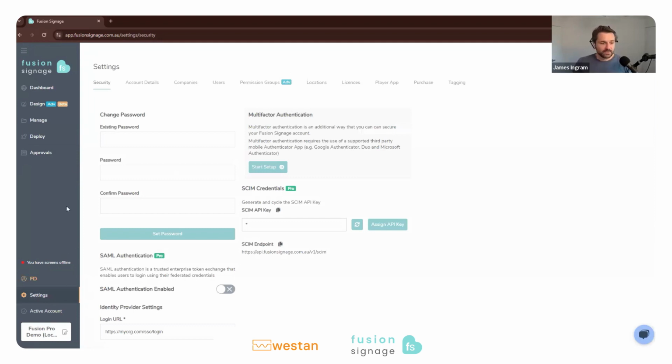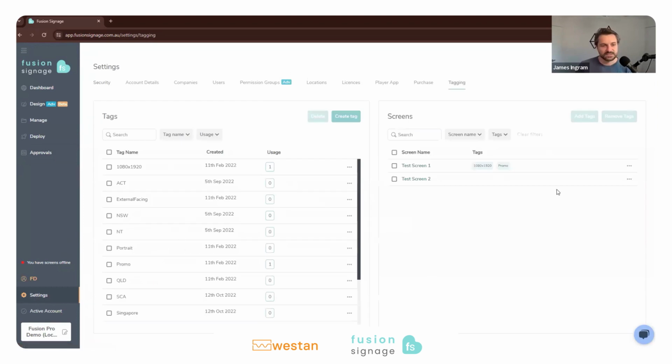Tagging is something that we're about to release, and we're looking for people to do some testing with us in the next couple of weeks. So if this is of interest to you or your customers, please reach out, because we're about to go through some pretty hectic testing. But what it allows you to do is put tags on screens.